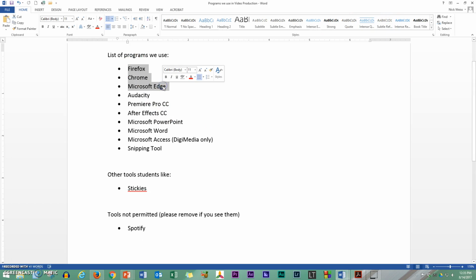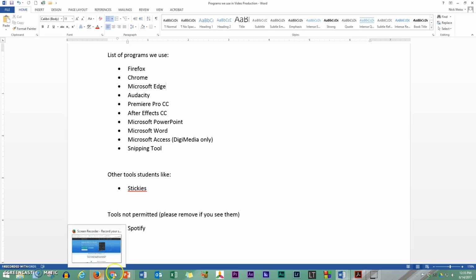Now these 3 on the top are web browsers. We've got Microsoft Edge. Yours might look a little different. We've got Firefox and Chrome, and usually students have a favorite of those. Usually it's Firefox or Chrome, but if one's not working, you want to have the other. So that's why you've got all 3. Audacity is this little program right here. It's an audio editing program. Premiere Pro and After Effects. We'll use Premiere a lot. We may or may not use After Effects.